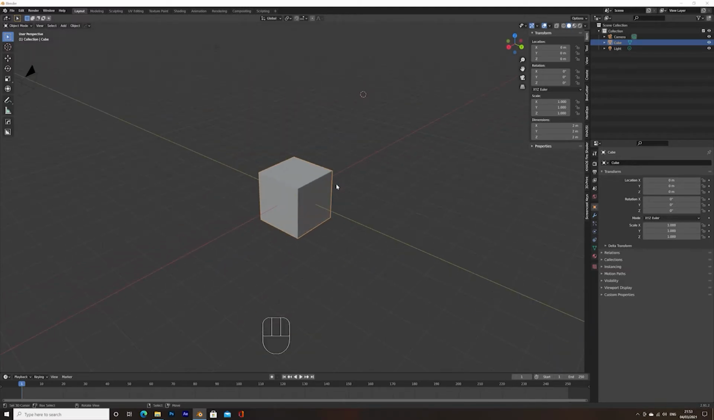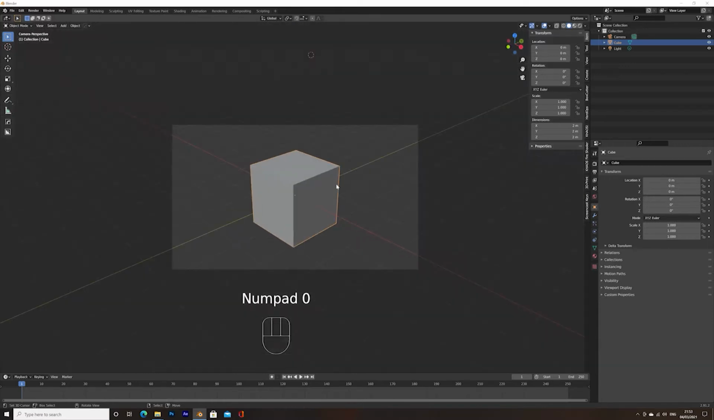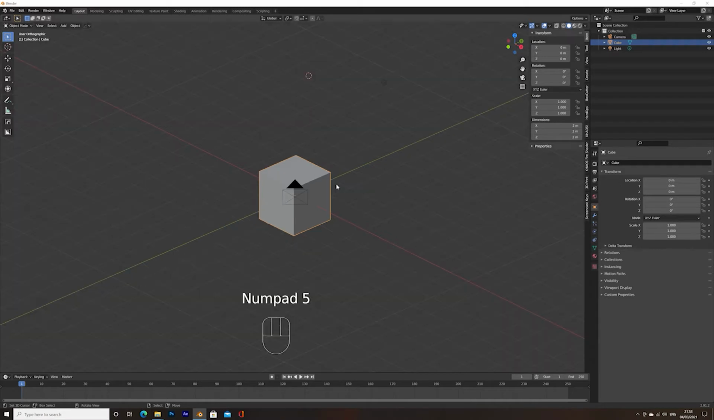There is usually a numpad on the right hand side of the keyboard. The numbers there let you see different things. If you hit 7, it brings you above the model. 1 brings you on its y-axis, and 3 brings you on its x-axis. If you hit 0 on that numpad, that brings you back into wherever your camera is. More on that later. And if you hit 5, that turns off perspective, so you get a nice orthographic view of the model.